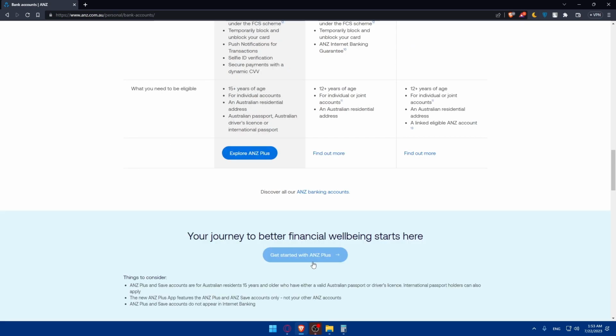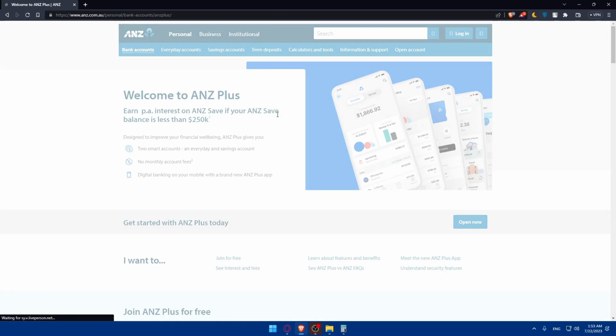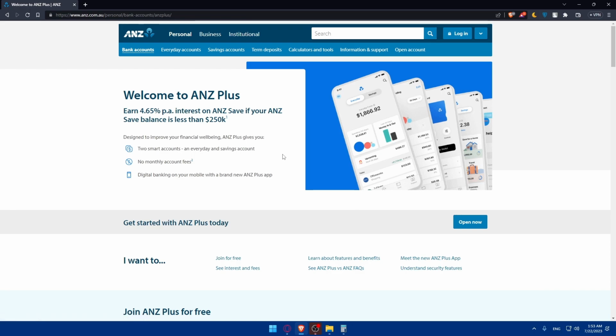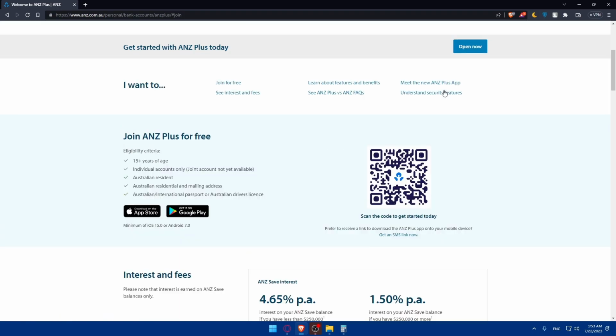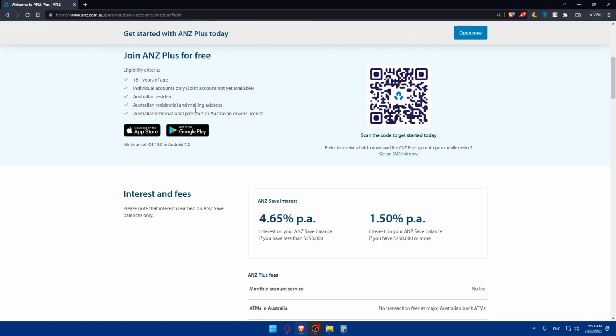click on explore, or let's just click on get started with ANZ Plus, which is the first option or the first plan. That includes, of course, the checking and saving account. And as you can see, get started with ANZ Plus today. So here you'll find more information or more features that you want. If you want to join, click on open now. Wherever you click on open now, this will simply take you here. So, join ANZ Plus for free.